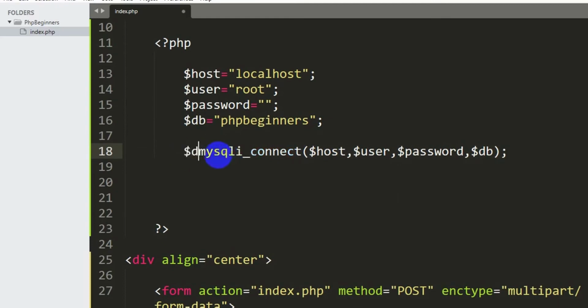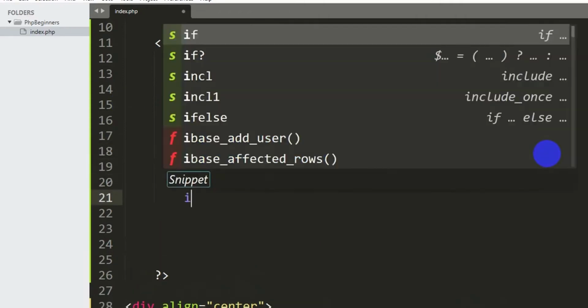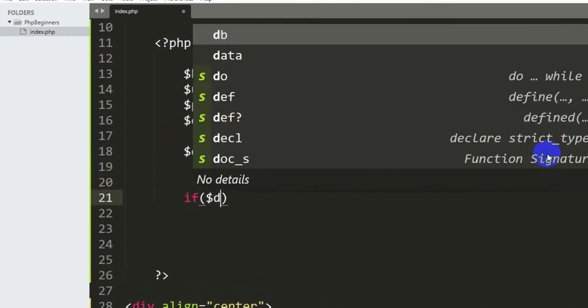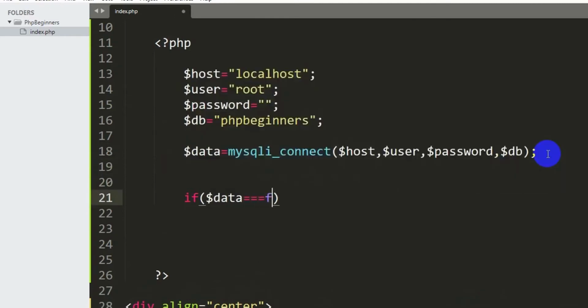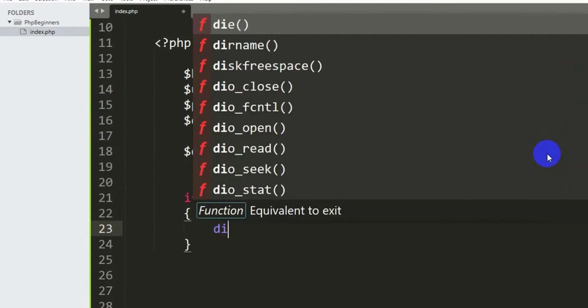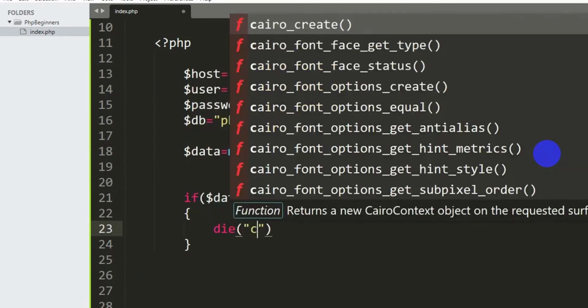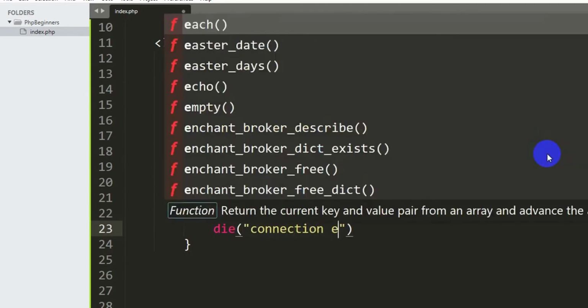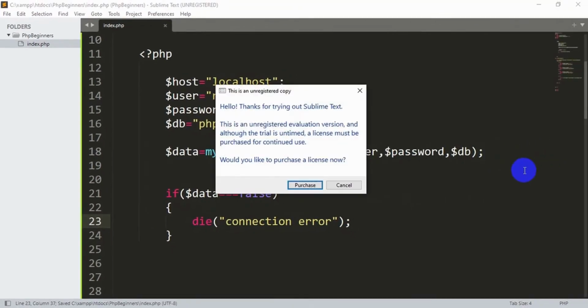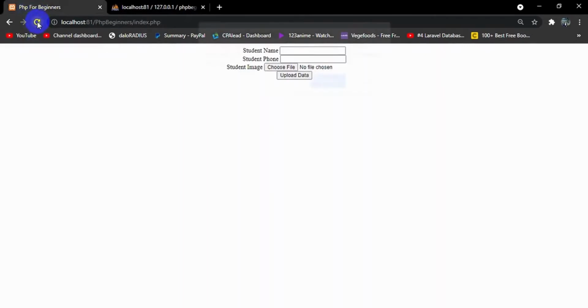Let me declare a variable over here, $data is equal to this one, and here we are just going to give an if condition. If $data triple equal false, then it will give us an error. Let's say die, and inside the brackets, let's say connection error. If we save it now and refresh, we will not see any error over here.